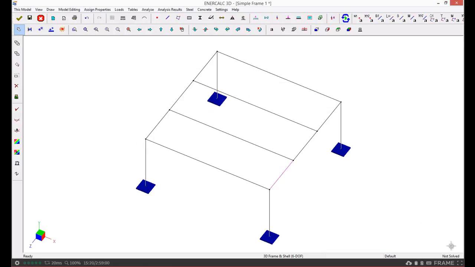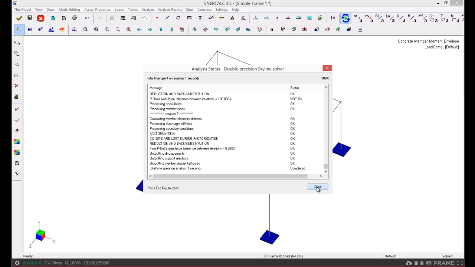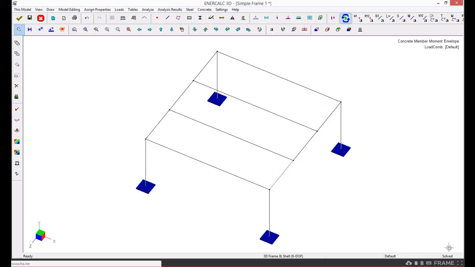The next thing that we need to do is make sure that we have current results. So I'll go ahead and run the analysis. The model is completely solved at this point. It's stable. We have a well-built model. And now we can go ahead and start to look at how we set up steel design for beams and how we take off beam design information.